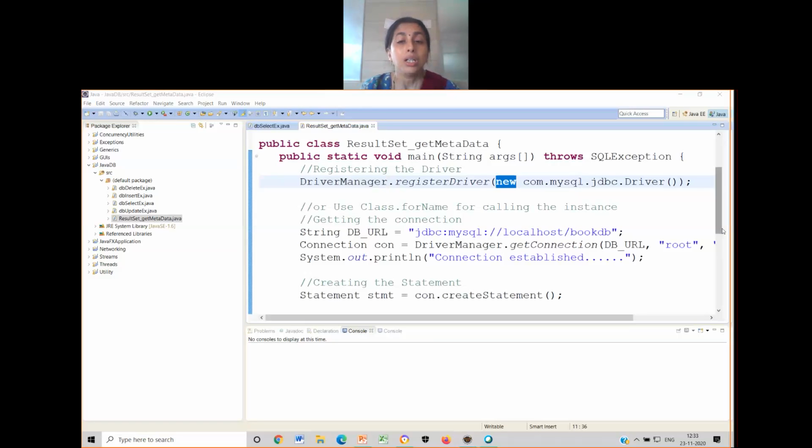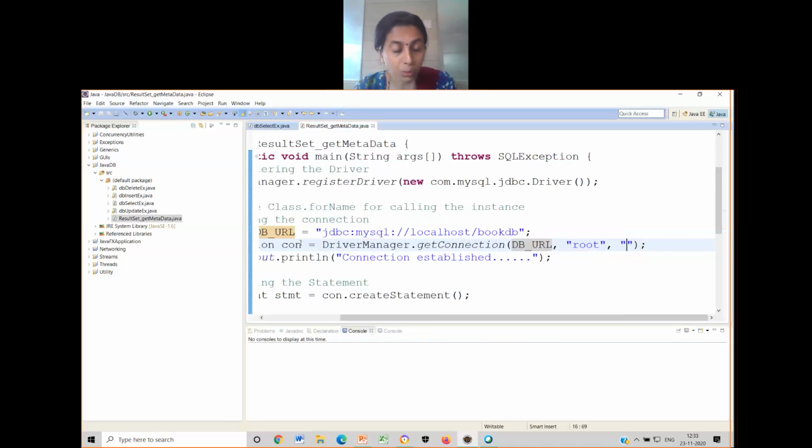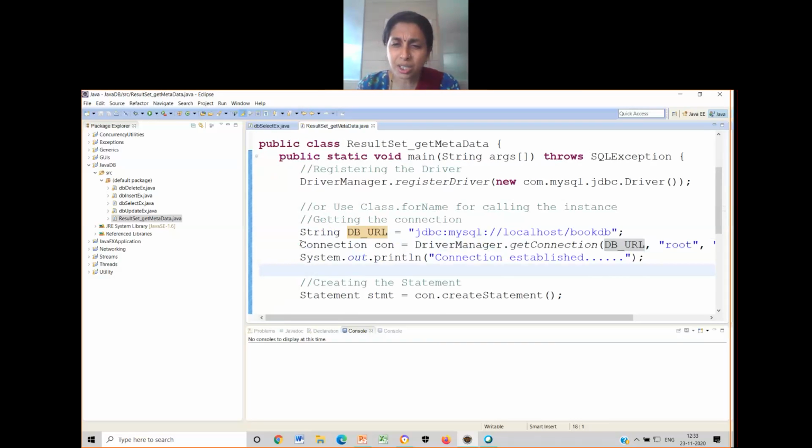Okay, thank you. Now, in this program, I have just shown you how the metadata works. Can I skip these lines? Because I've already explained these lines in the morning class. Using the DB URL, I will get connected, using root as the username and the password nil. Then I have simply printed connection established.